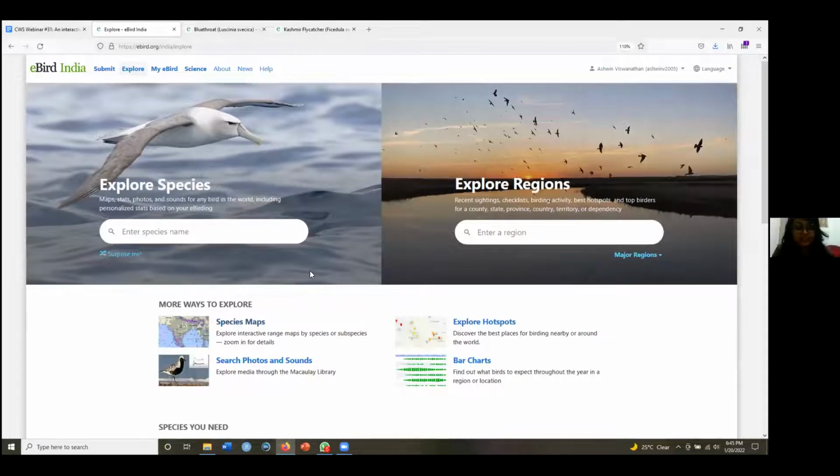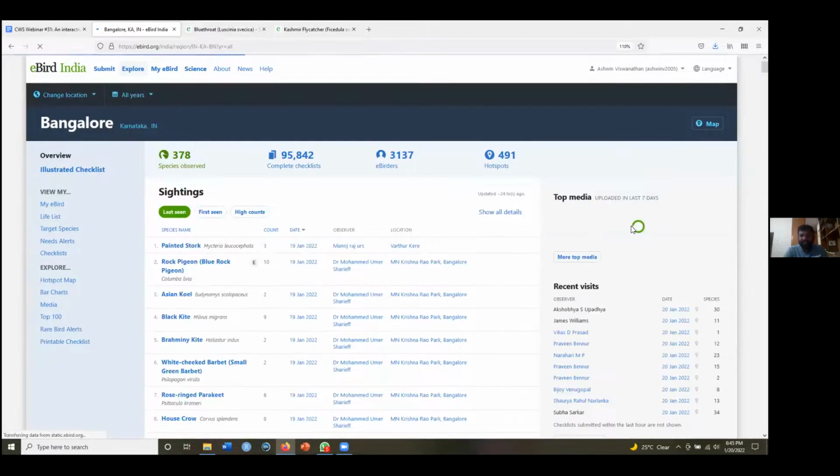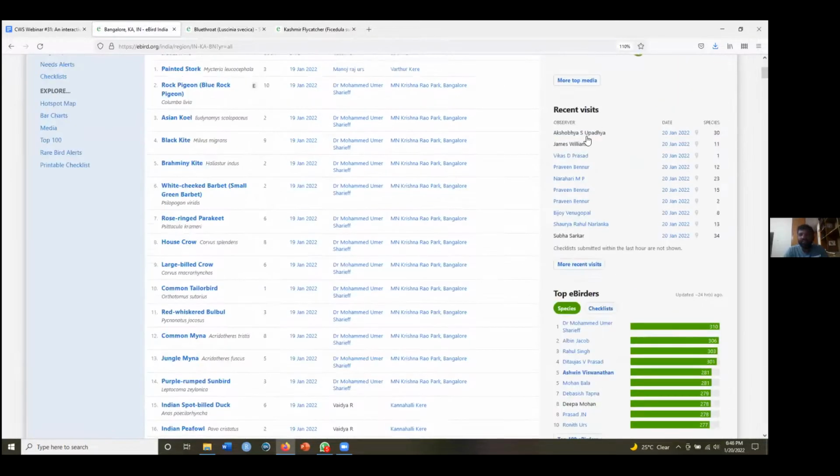Super. And I think just now you answered another question which had come in about whether we can see other people's checklists. So it seems like the larger answer is yes, but is there any finer detail there? You cannot, for example, go to somebody's profile and look at all the checklists they've uploaded. But if you go to a particular species map, or if you explore a region, let's say I explore Bangalore, and I want to see who has uploaded checklists recently from Bangalore, I can look at the last 100 checklists from Bangalore. See? So these are all the recent visits.